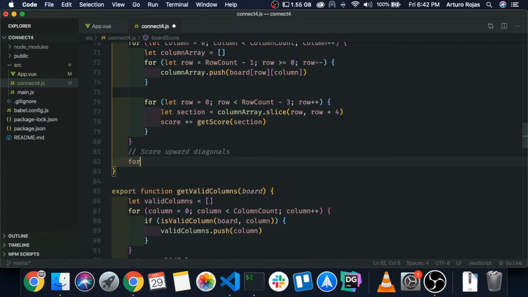So let's start with a for loop to count the rows from the bottom up, and we should be used to do this by now. So it's let row equals row count minus 1, row greater than or equal to 0, row minus minus.